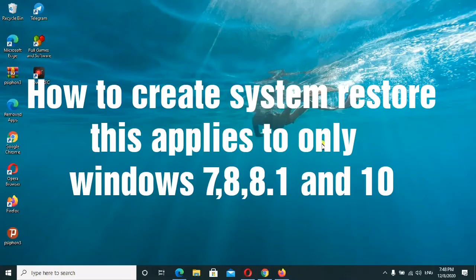Have you ever wondered how to create a system restore point in Windows? So today, guys, I'll be trying to show you how to do this one in a quick, easy way. So that's what we shall do.